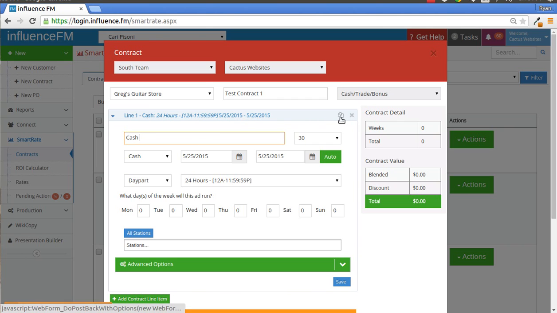You can duplicate the line items. So if you like what you did on a line item and you just want to change a few things, maybe a station, you can duplicate it. You can also delete line items up here. So we name this cash. It asks us how long is the commercial. It's a 30-second ad that we're doing this contract for.